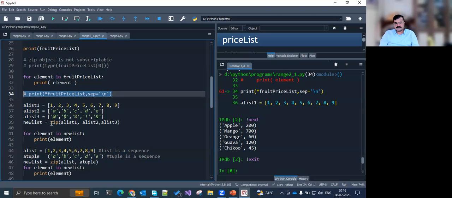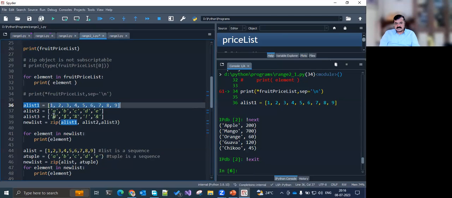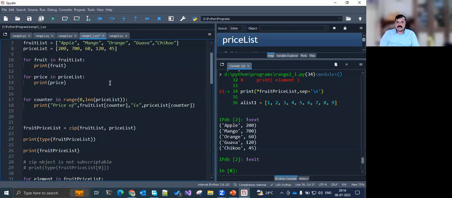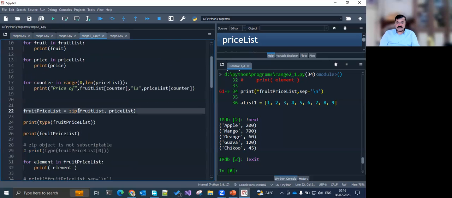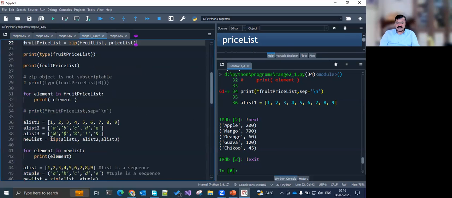You have already exhausted it. Now, we have a list of elements, but note this list contains integers, the other list contains strings or alphabets, and the third list contains special characters. And we have zipped all three lists. It's not necessary that we pass only two sequences to the zip function. In the earlier case, we had passed only two sequences. I can pass three sequences of three different types as well.